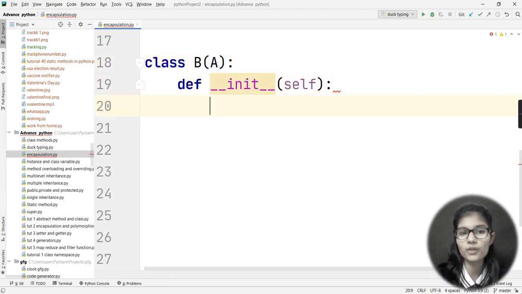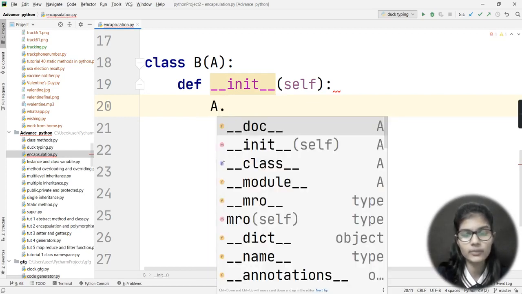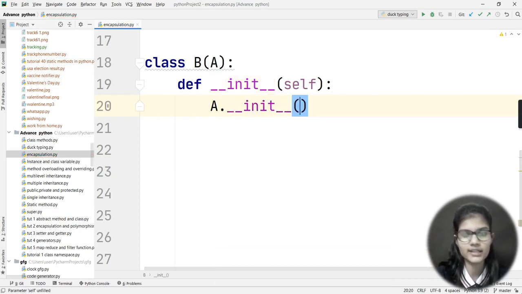This means that whatever properties, functions and methods I have in my class A have also come to my class B, so I can now execute everything from my class A as well. So let's move forward, and here I'll add capital A, which was my class. So A dot __init__, and in the brackets self, like this.